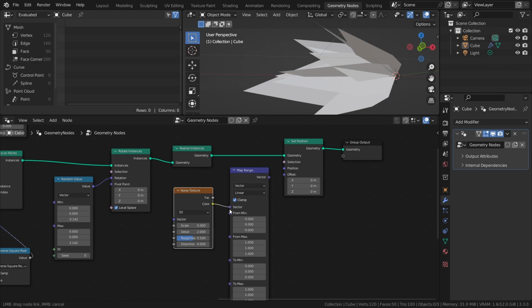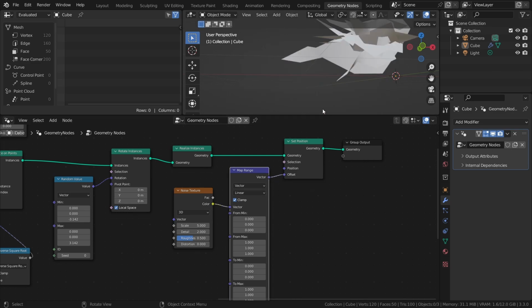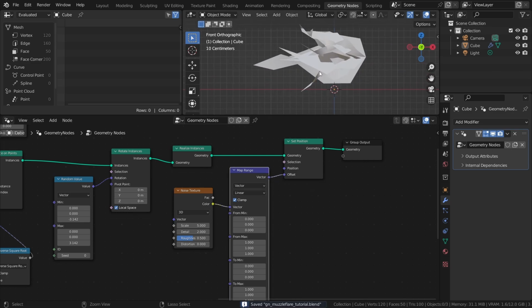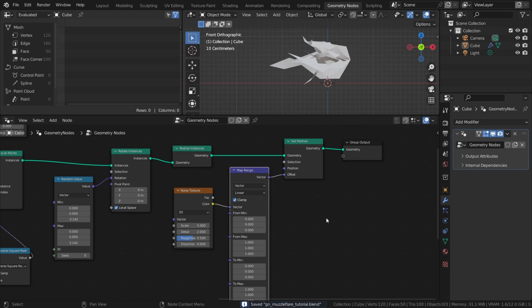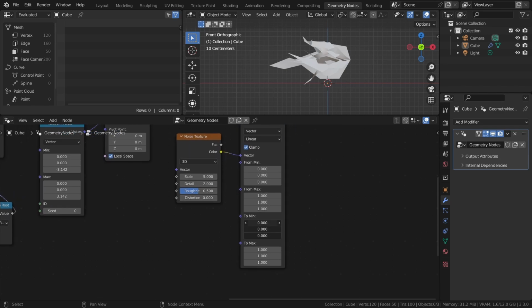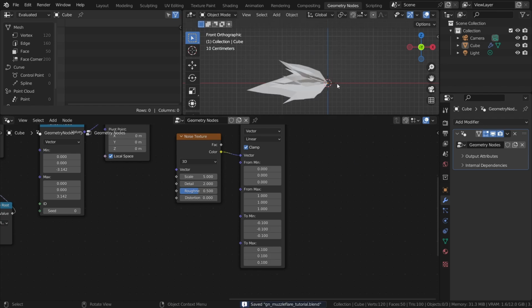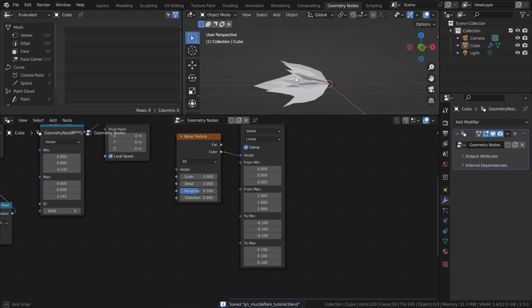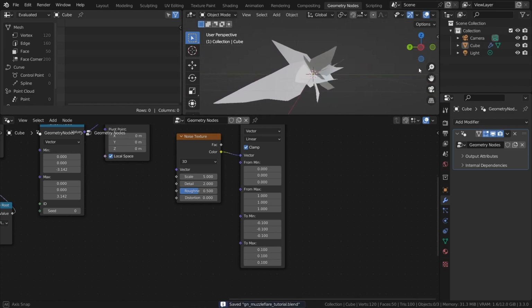The noise from the noise texture is being used to displace the mesh, but since the noise values go from 0 to 1, the resulting displacement is heavily biased towards the positive x, y and z axis. To fix this, set the two min values and two max values to -0.1 and 0.1 respectively. This both cancels the positive bias and makes the displacement less intense.